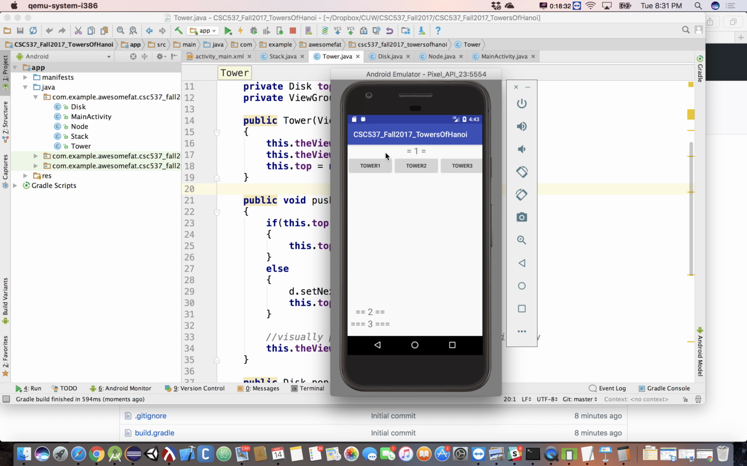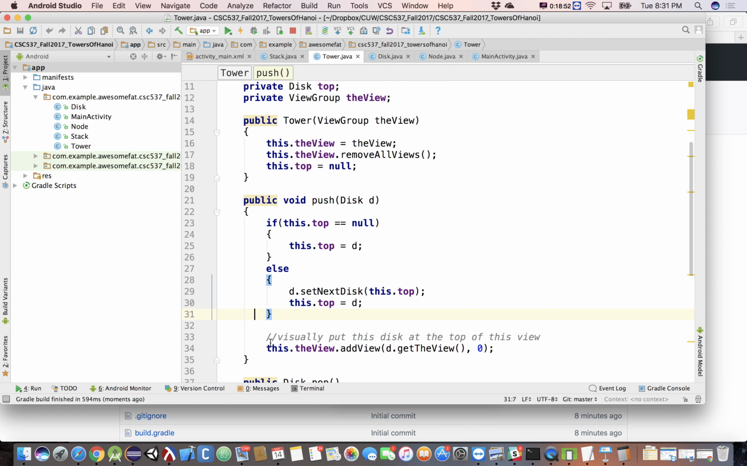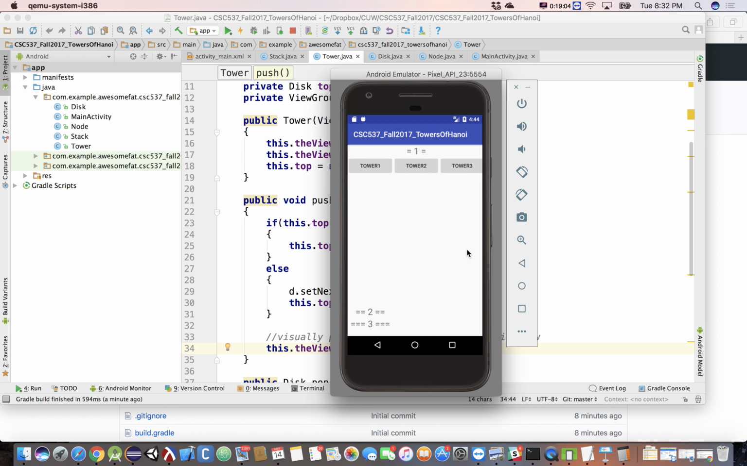So we'll just do it this way. When I hit tower 1 again, I'm going to push this disk onto this tower. So what will actually happen is under the hood, this disk object, that is the object that is represented by this visual, will get put onto the object that represents this tower. And then the last part there, this part right here, where I set this tower's view at bucket 0 to be the view associated with the disk that I'm pushing. So only the very last step will I actually take this view and add it to bucket 0 of this view. So I visually see the representation of that tower.